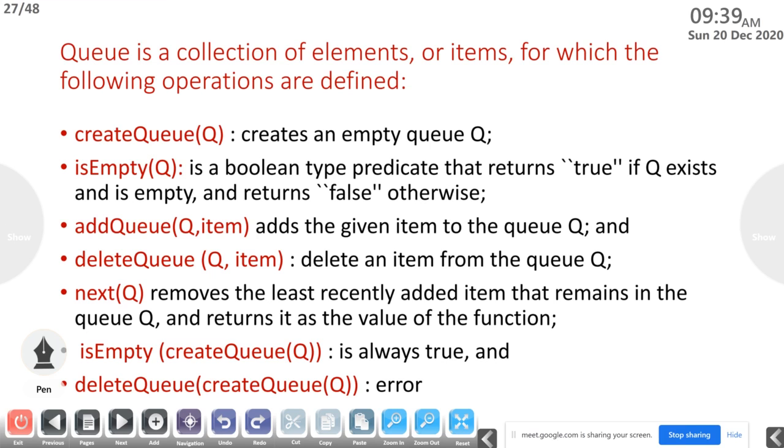So is empty of create queue of queue is always true. Is empty returns the value true, which is a Boolean value, and is empty is always true. When we are creating the queue for the first time, nothing will be there inside the queue. Is empty is a function, and inside that function we are using create queue of queue, which means we are creating the queue for the first time. So when we are creating a queue for the first time, is empty is always true, because after creating the queue we can only add elements.